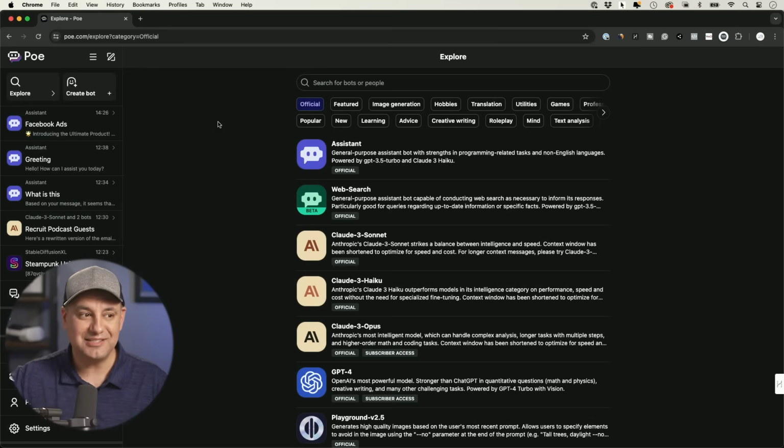But the new update is the ability to pull in the same chat different large language models without switching the chat. It's going to have the context from the previous chats that you have in that chatbot. So let me show you how it works. I'm going to go to the Explore tab here. And as you can see under the official tab, you're going to get all kinds of different chatbots that you could use to start a chat.